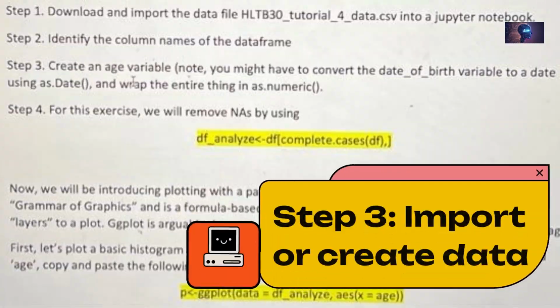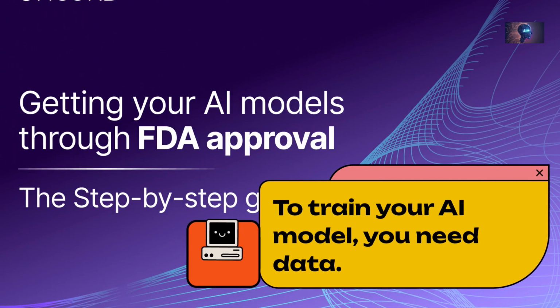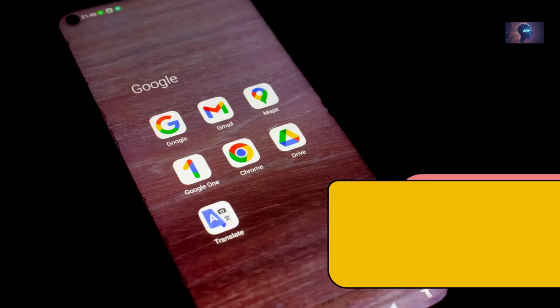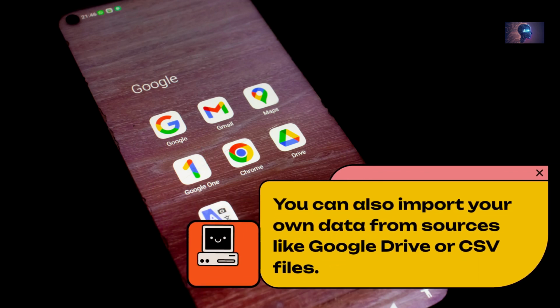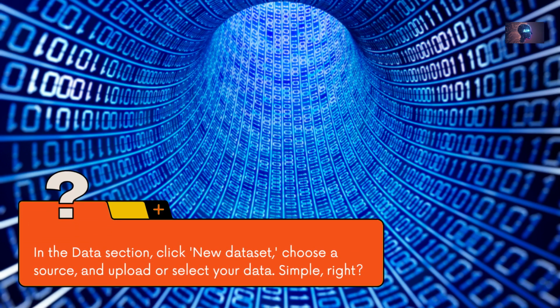Step 3. Import or create data. To train your AI model, you need data. Google AI Studio makes this easy by providing sample datasets for various tasks. You can also import your own data from sources like Google Drive or CSV files. In the Data section, click New Dataset, choose a source, and upload or select your data. Simple, right?